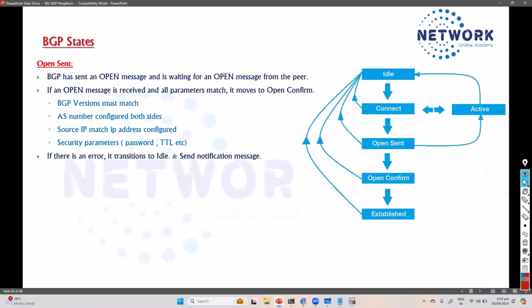Now, the next option is something called OpenSent. In the OpenSent state, router 1 has sent an open message and it is waiting for the response. So it's expecting a response from the peer.